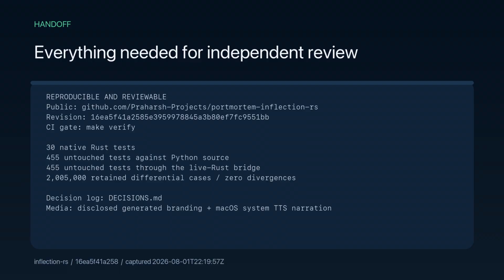The public repository contains the port, pinned source snapshot, original tests, decision log, evidence, and the continuous integration workflow that reruns the full verification gate. Inflection-rs is standalone, reproducible, and candid about its compatibility boundaries. The exact revision and repository are on screen for review.